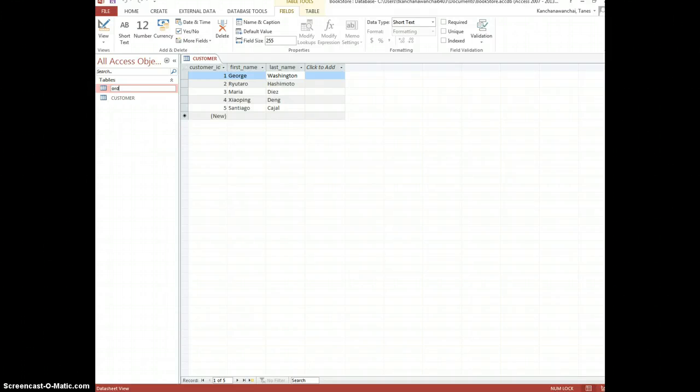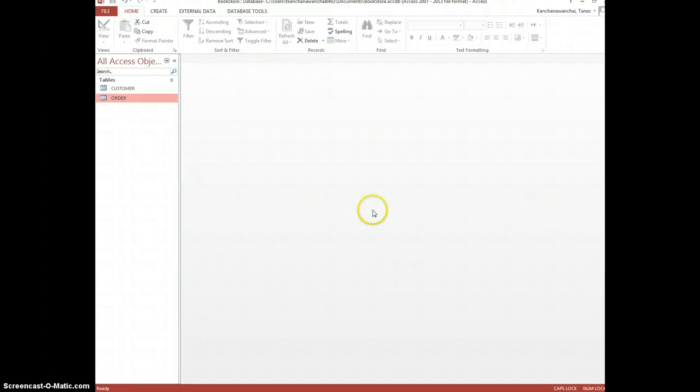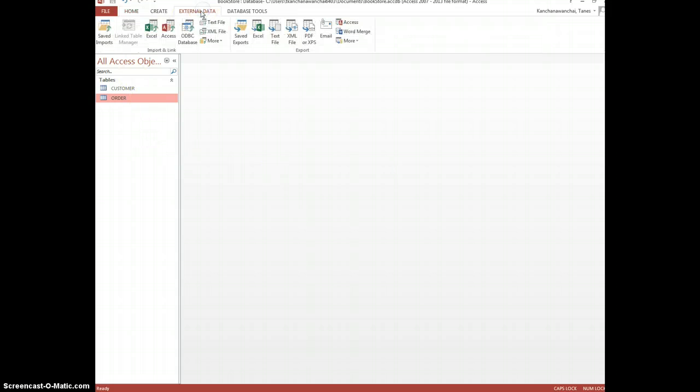And it's always good practice, if you make any changes to the fields, add more fields, change the data type, or anything, always close that. Otherwise it's going to keep popping up and you cannot make any changes when you have it open. Alright, now we're going to go to External Data to import.